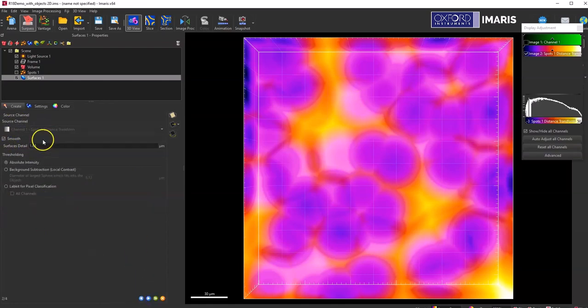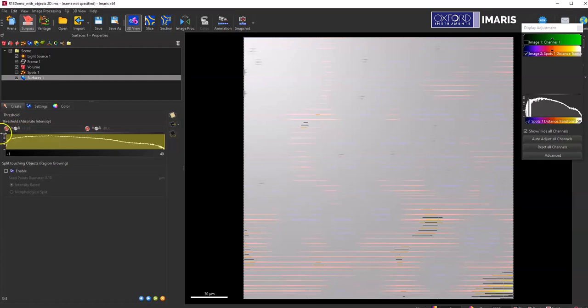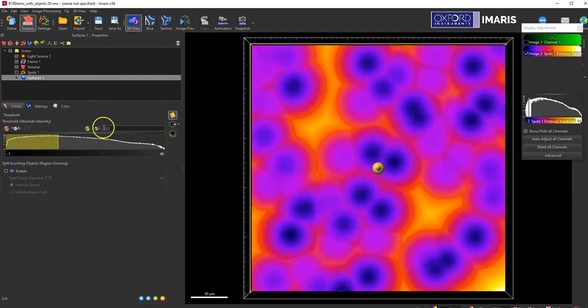You can turn off the smoothing factor here if you don't want any smoothing. It's up to you. It just depends on what you want your final surface to look like. And then you absolutely have to use the absolute intensity for the thresholding because that's what we're going to be basing the surfaces that are created from. Go to the next step, and then I will turn off this bottom part of the threshold, turn on my threshold, and then select how large I want these new surfaces to be.